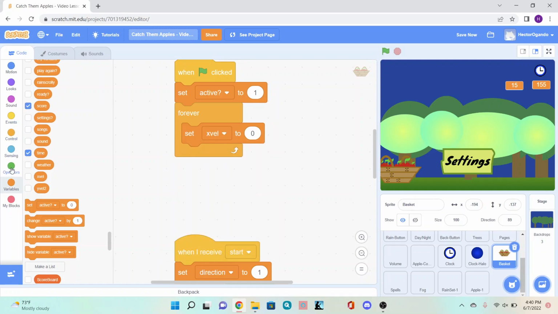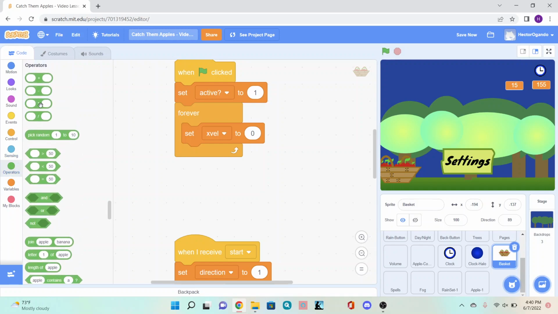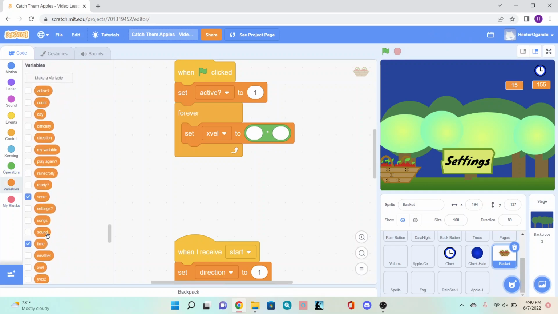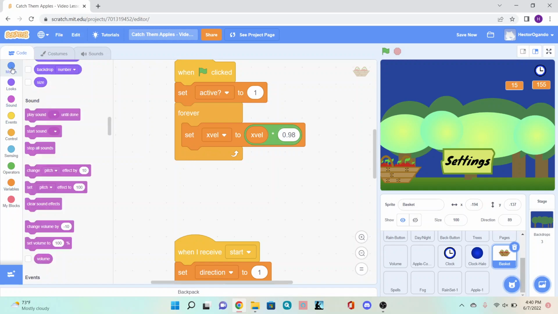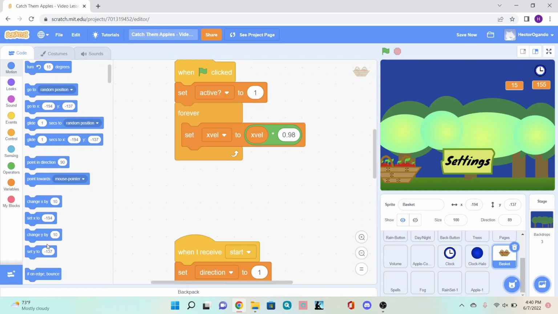to, we're going to go into operators and use a multiplication symbol. On the left, we're going to use the xvel bubble, and on the right, we're going to make this 0.98. Under this, we're going to go inside the blue motions tab and add a change x. And then inside of the bubble, we're going to make this xvel. So we're just going to duplicate this.